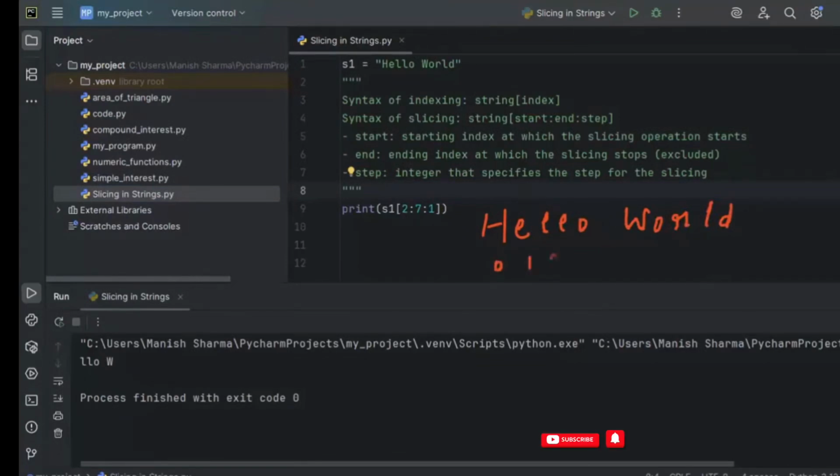The indexes are 0, 1, 2, 3, 4. 5 is the index for space, 6 for W, 7, 8, 9, and 10. Right? We know this already. Now, when we write this S1 2 colon 7 colon 1, this is your start, this is your start, right? According to the syntax, this is your start, this is your end, and this is your step.